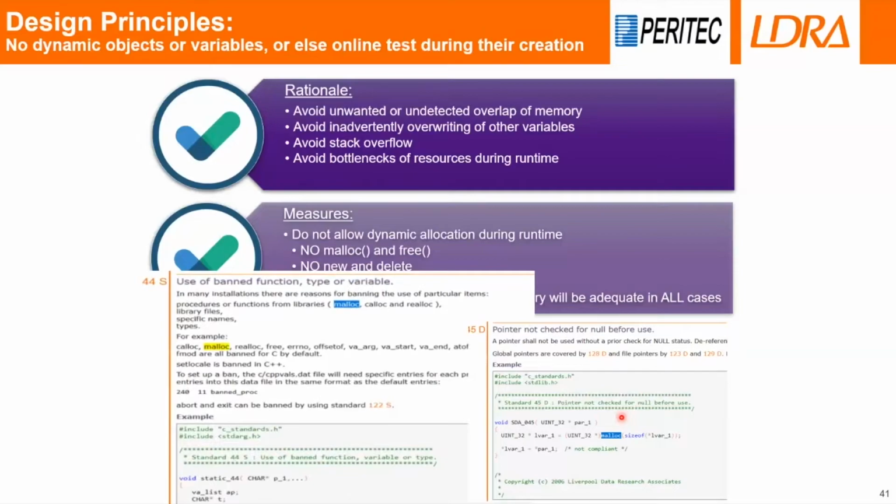For example, no dynamic objects or variables. You can see that dynamic objects are created using the functions malloc, calloc, or realloc. We have a rule, use of banned functions, and we can add or remove from the banned function list, so the tool can automatically detect the banned functions which will be allocating dynamic objects or variables.